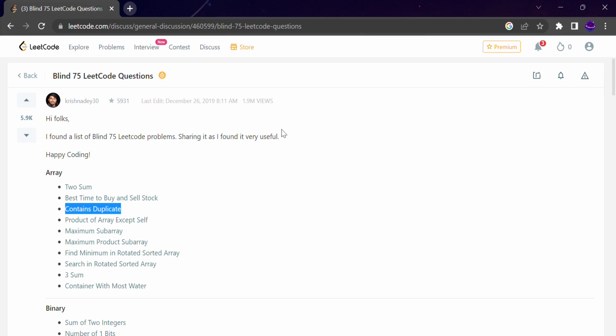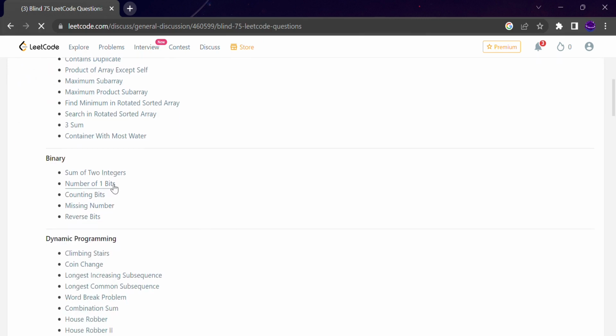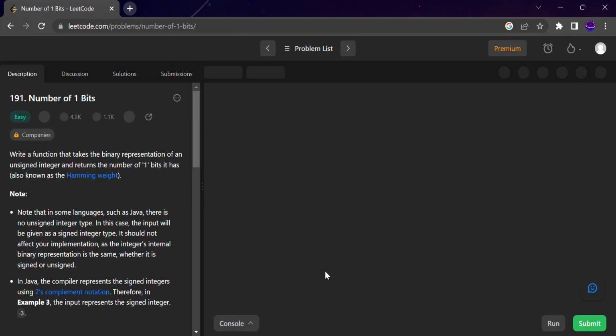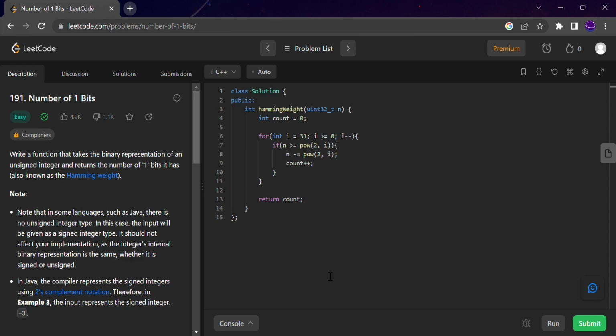Around Blind 75 LeetCode questions, and I'm going to jump into our first question, which is number of 1 bits. Write a function that takes the binary representation of an unsigned integer and returns the number of 1 bits it has, also known as the Hamming weight. So I'm just going to jump into Paint for a quick explanation of the solution that I have.